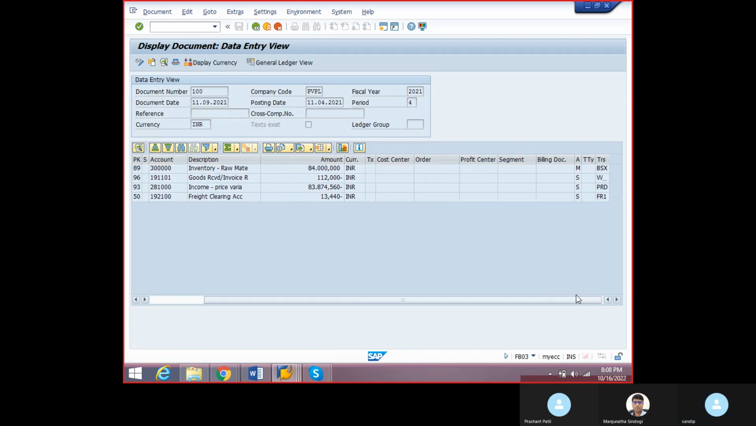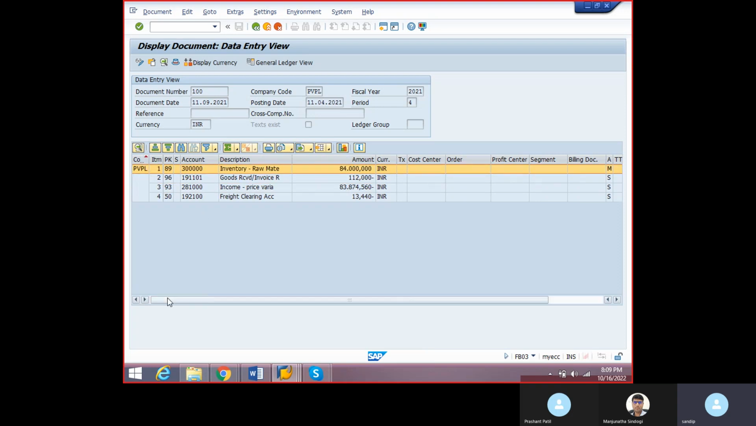Continue. So here you can see the transaction keys. This is BSX, this is WRX, this is PRD. Okay, there is a difference. Here BSX is having the 300050 GL account, and this WRX is 191101.